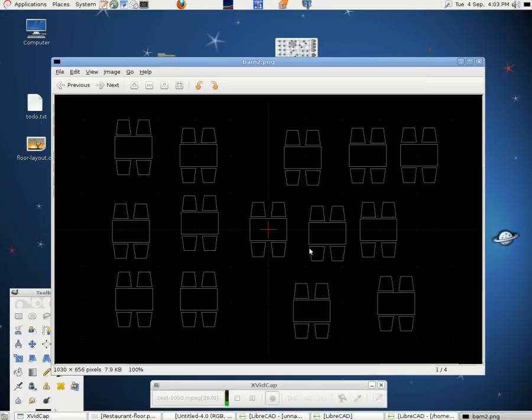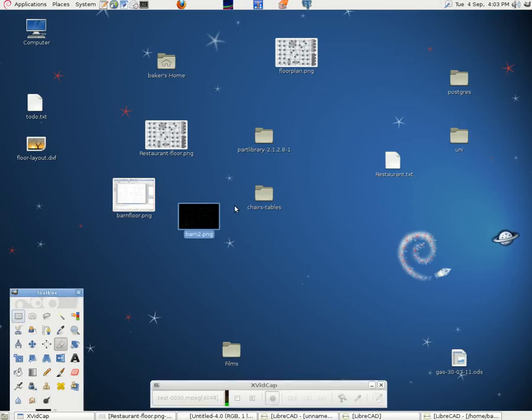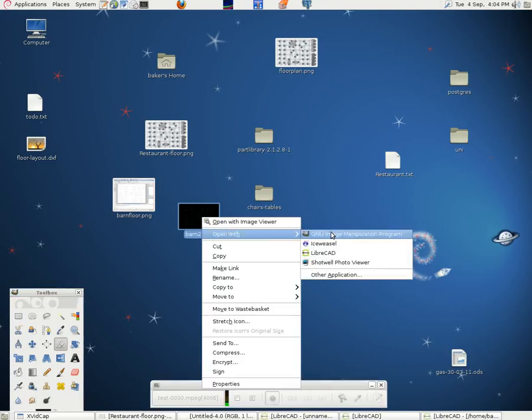We can of course print the original and put it in a frame on the wall if we want to, for fire escape purposes, staff training, general reference or whatever. But we can't see our coordinates if we just open it in an image viewer.